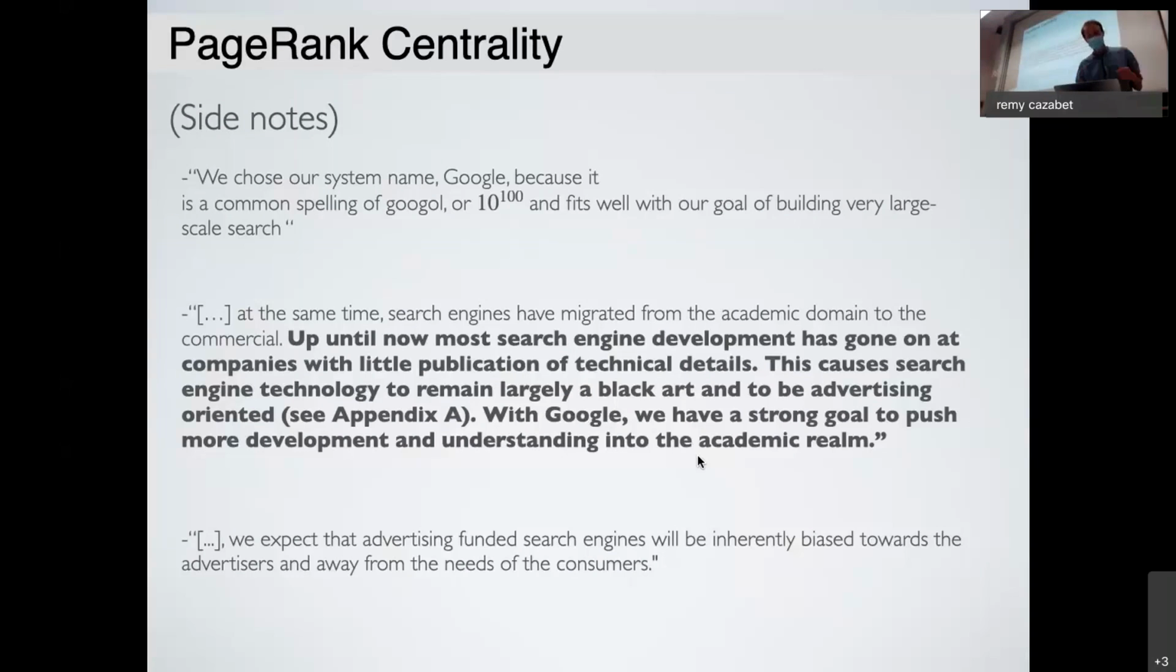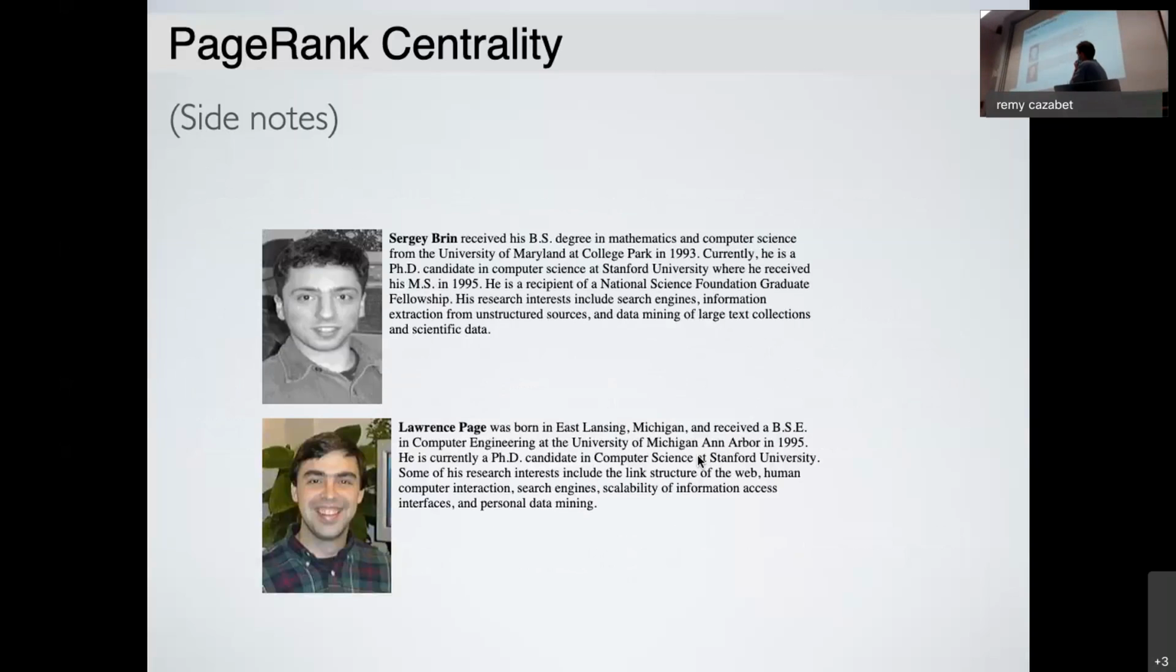So you see that in this paper, they were still not thinking about building a company. They were really trying to propose something really new and open for everyone. But at that time, they were PhD students at Stanford, so basically, it's normal.